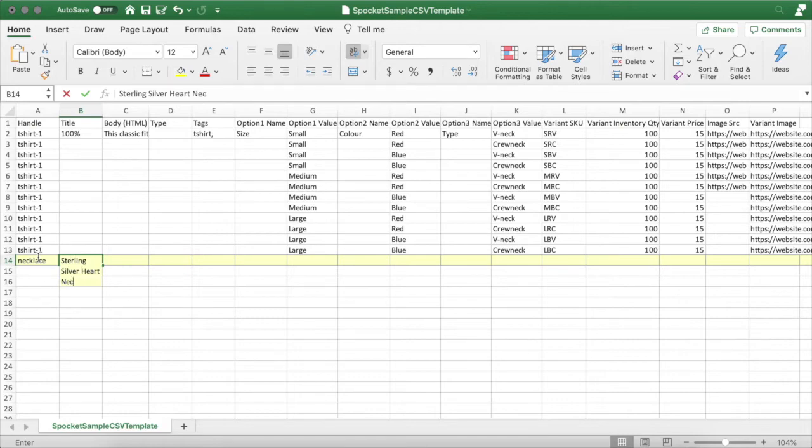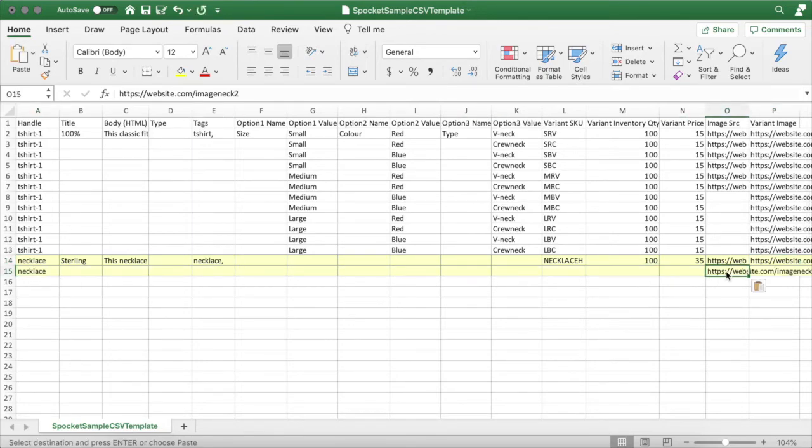If you have a product with no variants, the process is very similar. The only differences are that you will need to leave the option name and value columns blank. If you need to add multiple images, please insert a new row, fill in the handle, and paste your direct image link in the image source column.